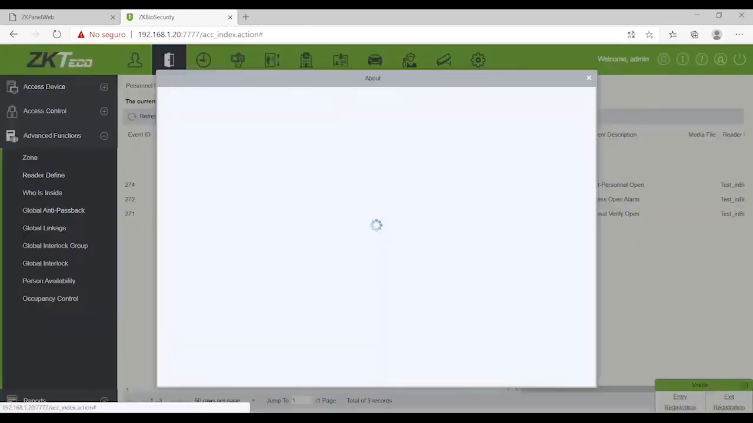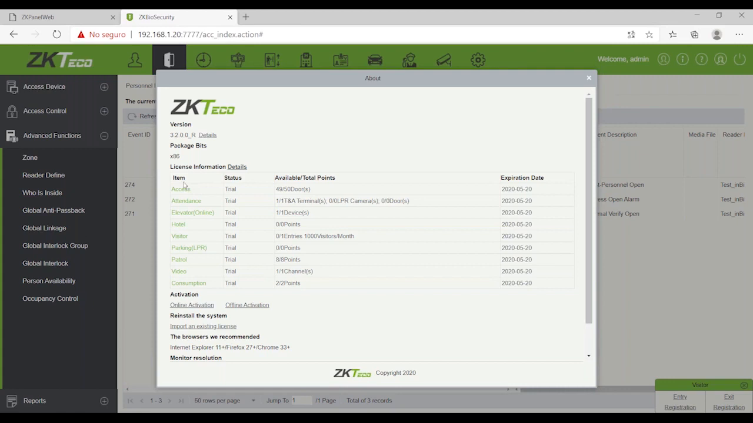Here in information, you can see the license information and the modules that you have activated. In this case, I have just installed the software, and it allows a trial period of 1 month. After this 1 month, we have to activate the license. And we just have to activate the modules. The license will allow us to activate only the modules that we need.